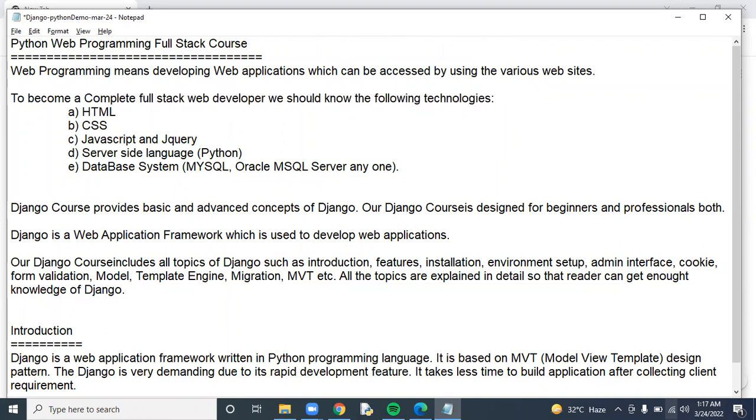Okay, so to become a complete full stack web developer, we should know the following technologies. We should start with HTML and CSS. HTML we should learn as static web pages; if we want to become a static page designer, we should know it. And CSS is called cascading style sheets.